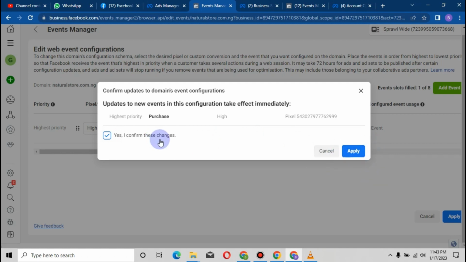Okay, so just say yes, I confirm these changes. Confirm updates to domains, events, configurations. Updates to new events in this configuration take effect immediately. Before, it took a few days or a few hours, but now it's immediate. And I think I like that. So just apply.